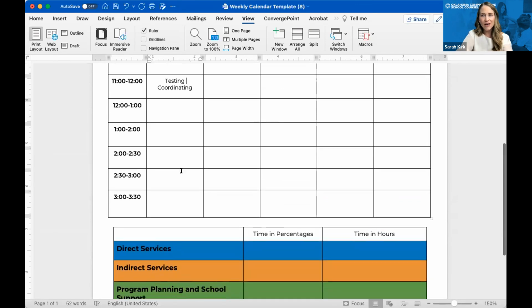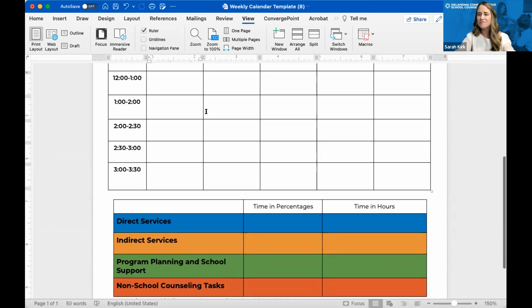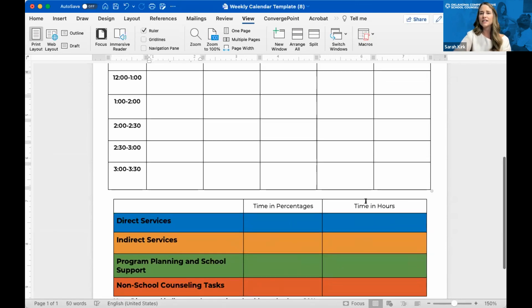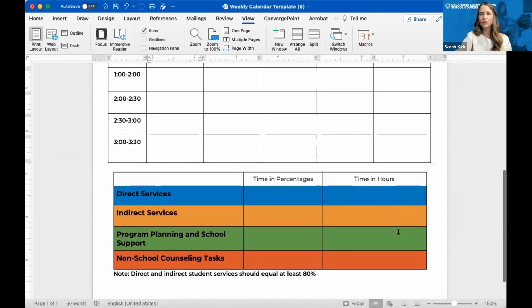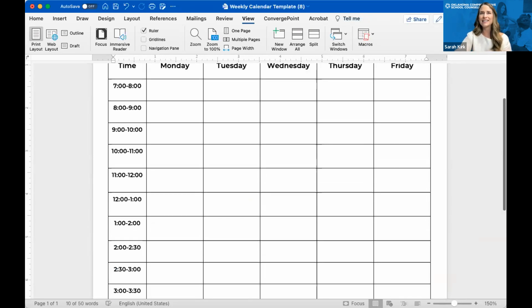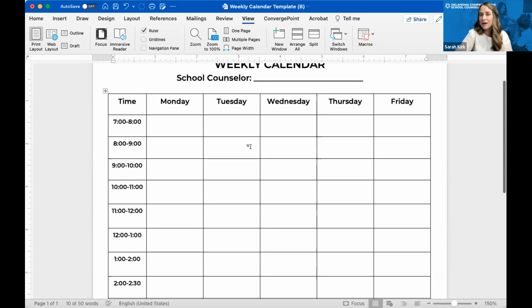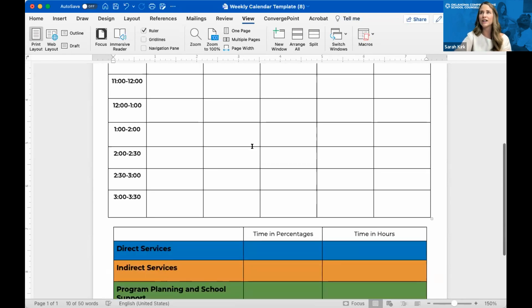Again, you don't have to do that. That's just the way I did it to help show when I was doing direct services and when I was doing indirect. I also always calculated the percentages. Again, you don't have to, but it's a good way to advocate for your role. We always say we want our direct and indirect services to equal 80% of our time. When you do this, you might see that it's pretty far off from that percentage, and that's okay, but that's good information for us to have.